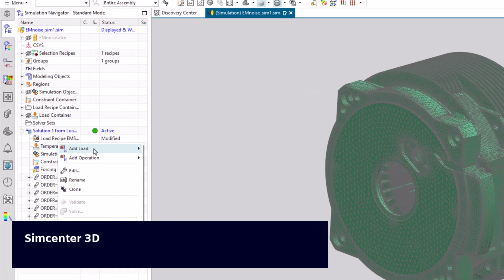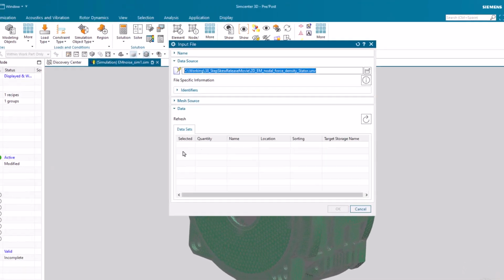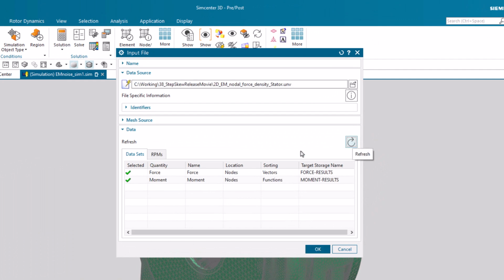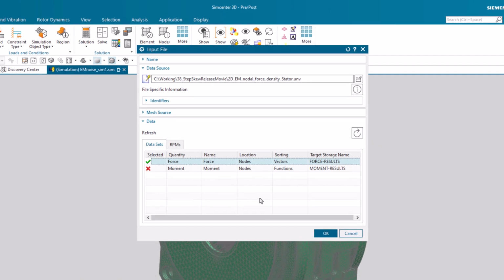Now Simcenter 3D model and load preprocessing can import the multi-slice force information of the electromagnetic solution and distribute it to the full vibroacoustic model seamlessly.